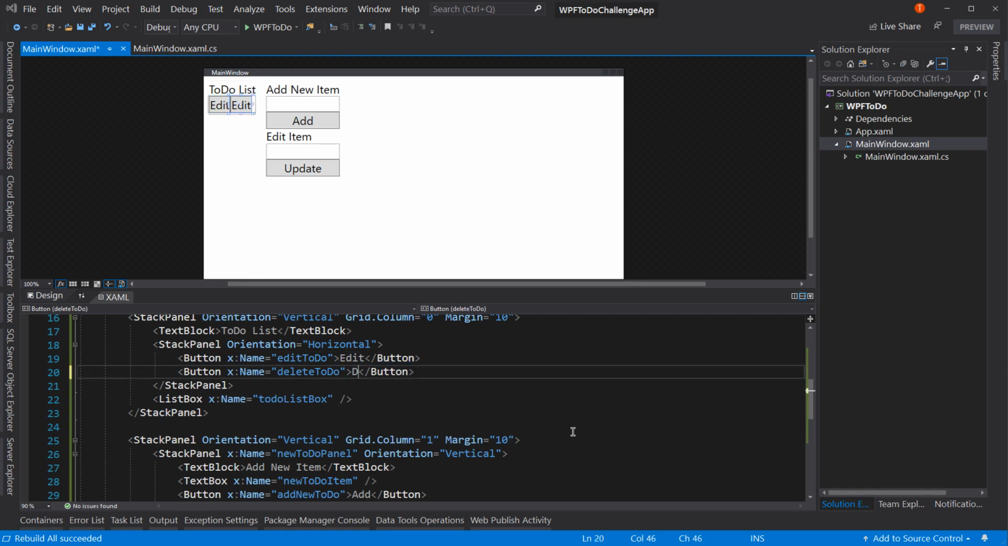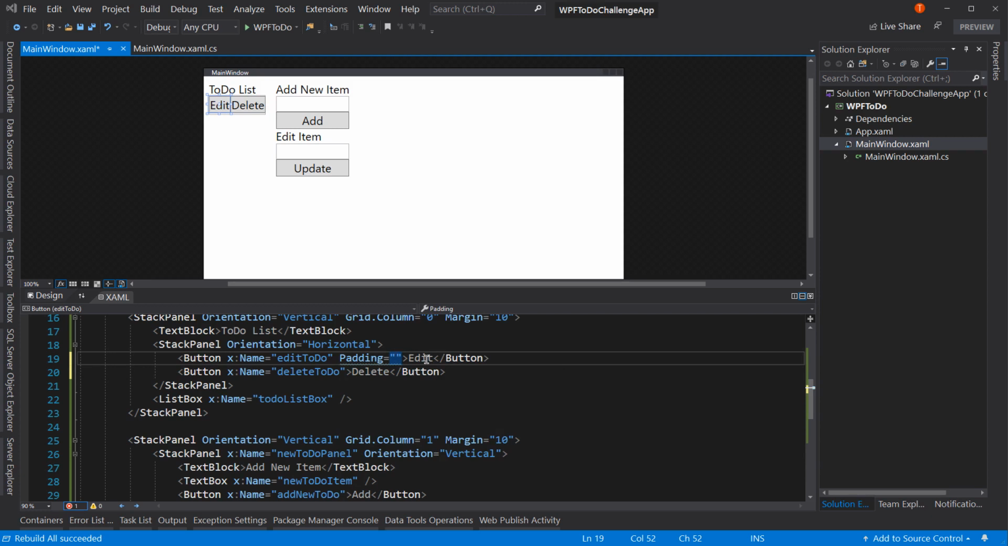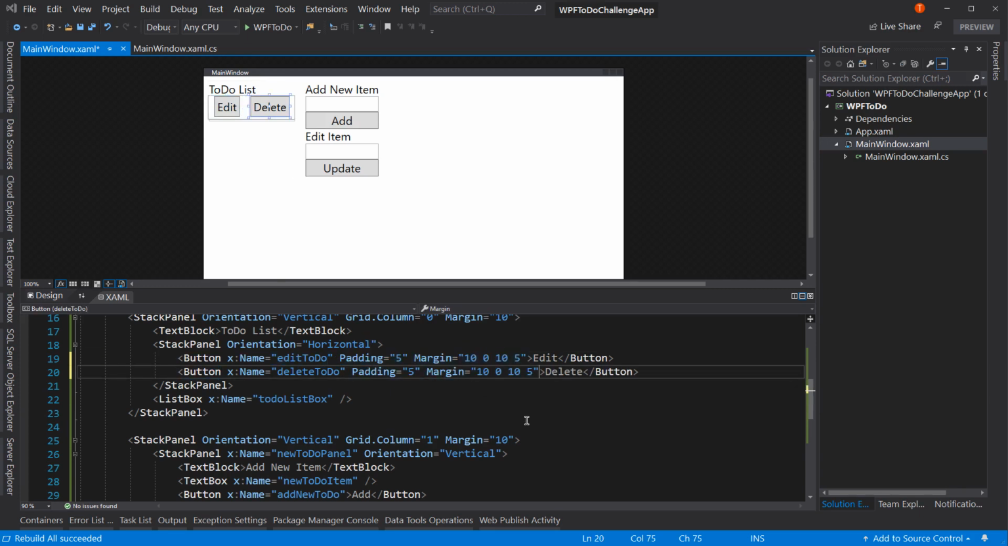So we're going to say delete here. And let's put a little bit of padding around these. So let's say padding equals 5, like so. And we'll set margin. And we'll set the left-right margin to be 10 and 0 for the bottom. Well, let's set it to be 10, 0, 10, 5. How about that? And we'll do the exact same thing for this one.